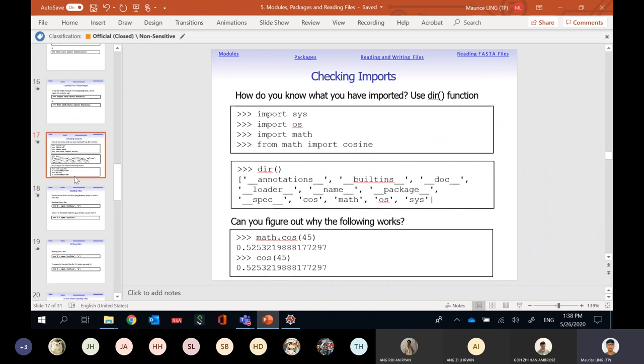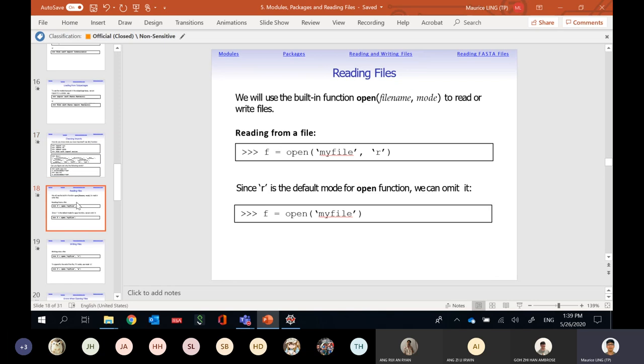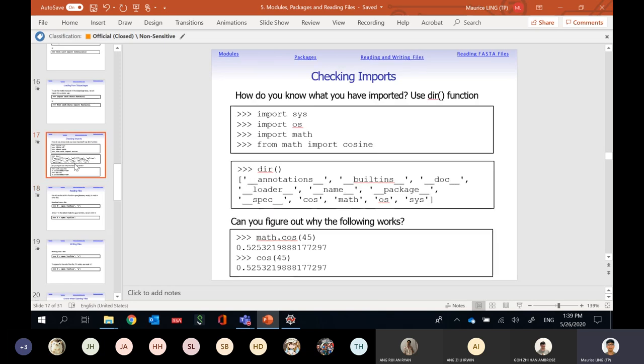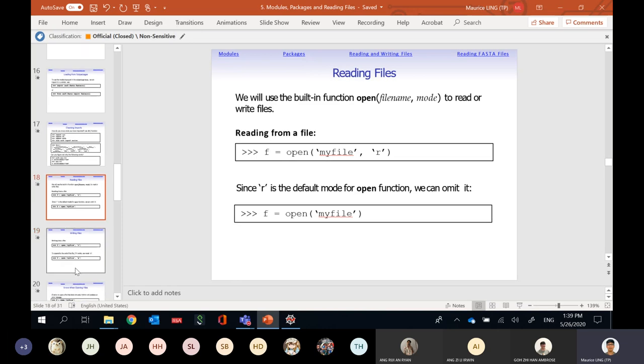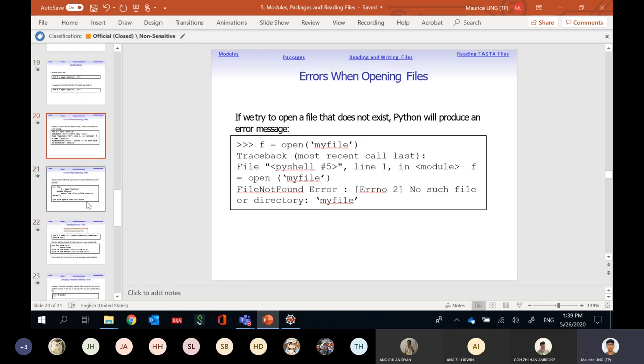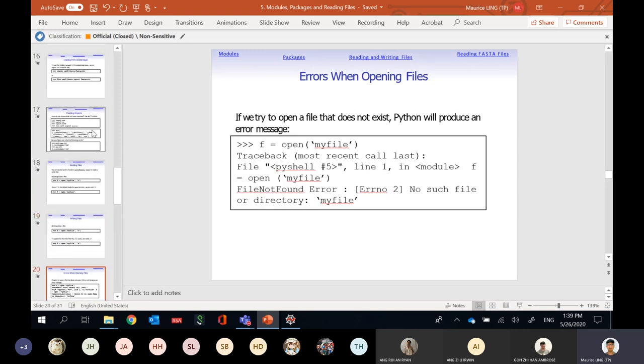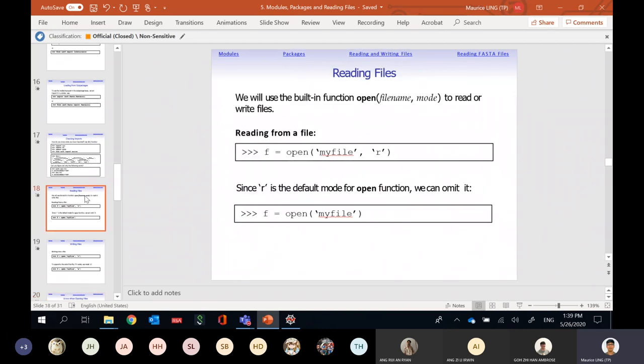So this is the first part of the lecture. Any problems so far on modules and packages? Or does anyone need a bit of time to digest what has happened before we go to the second part, which is on files? Anyone not okay? Quickly. Or if you're okay, just say that you're okay. Then you'll be fine.